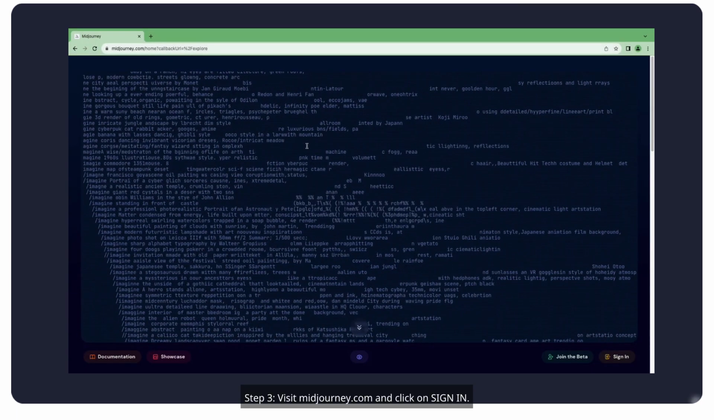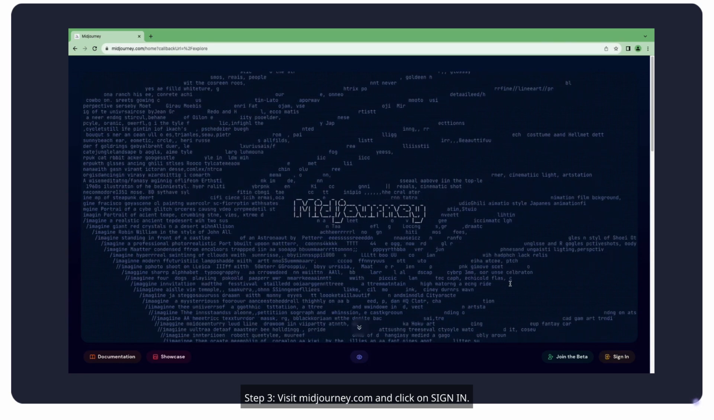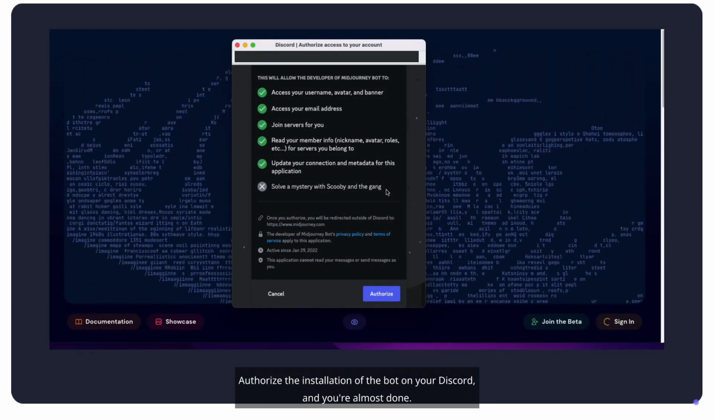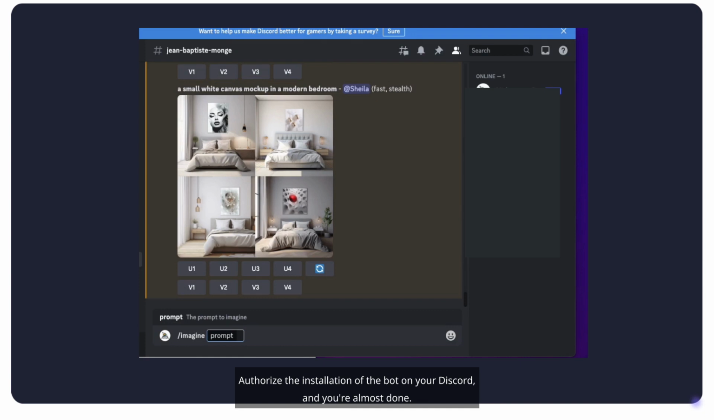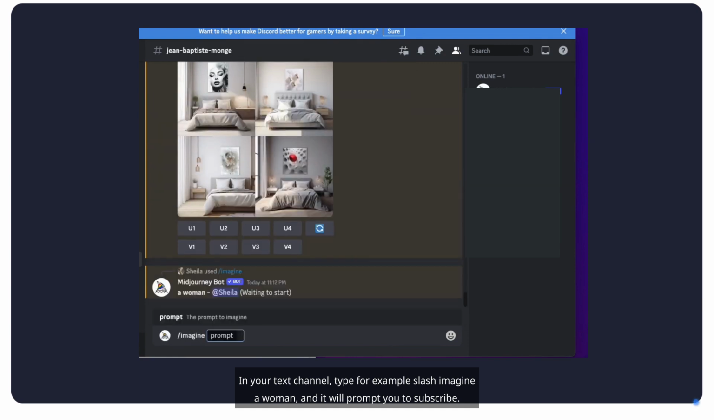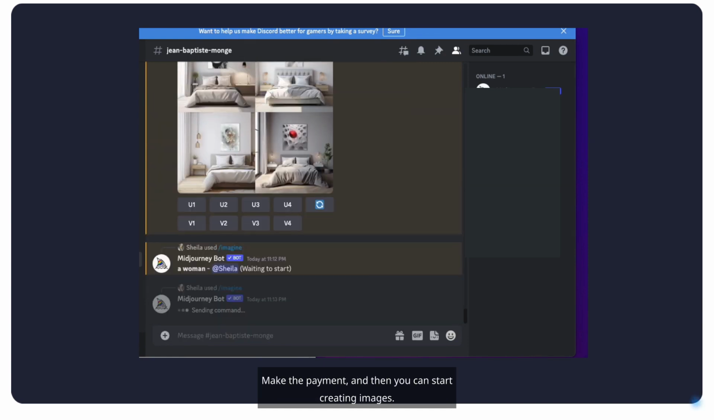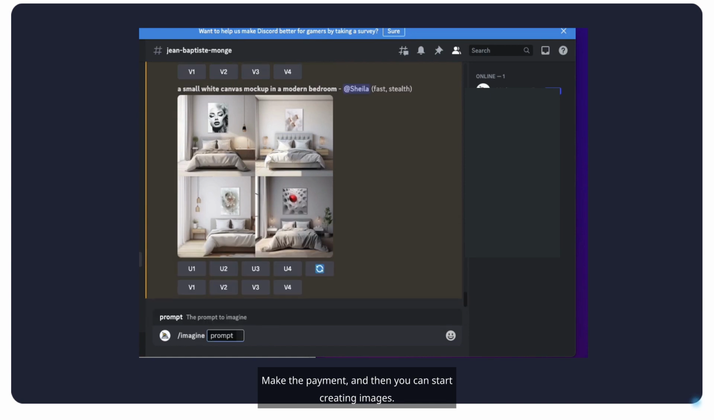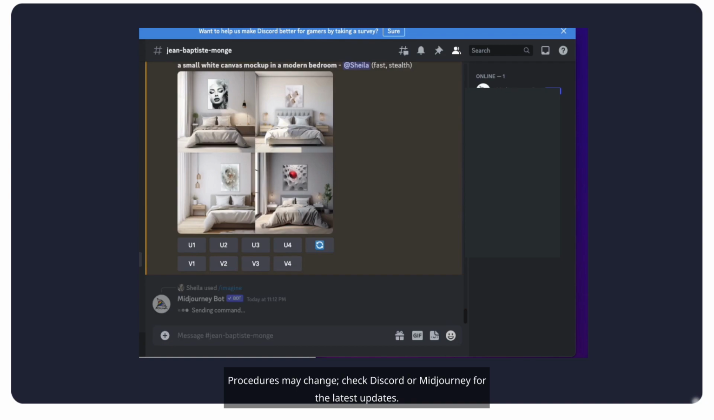Step 3. Visit Midjourney.com and click on Sign In. Authorize the installation of the bot on your Discord and you're almost done. In your text channel, type for example /imagine a woman and it will prompt you to subscribe. Make the payment and then you can start creating images. Procedures may change. Check Discord or Midjourney for the latest updates.